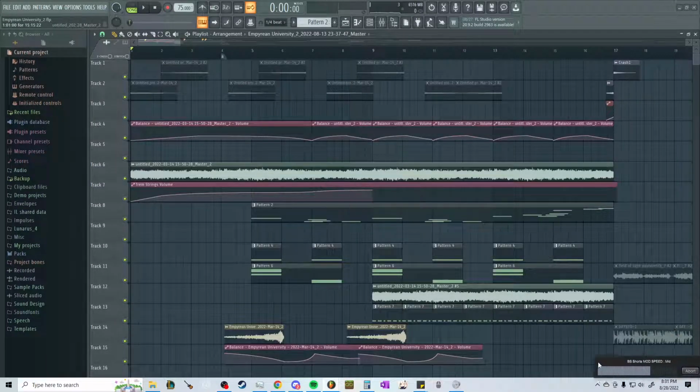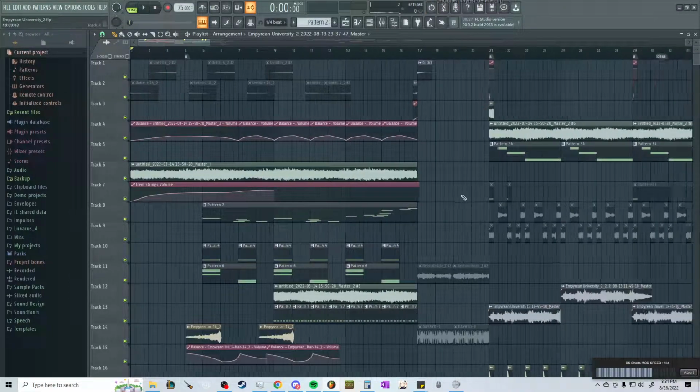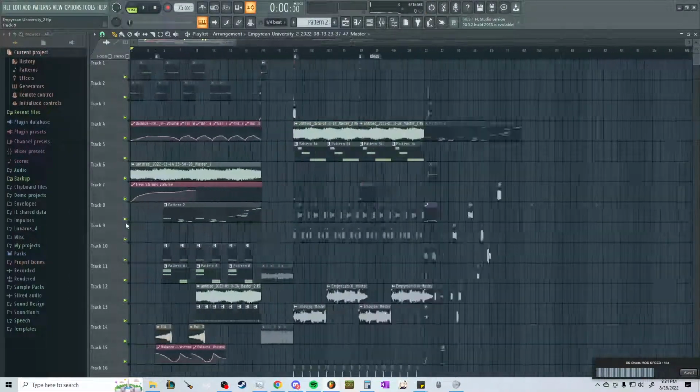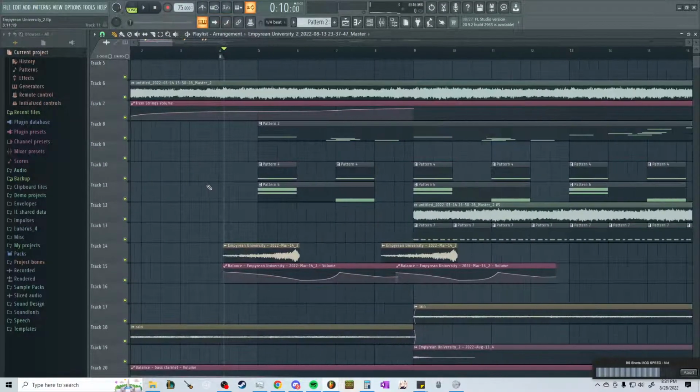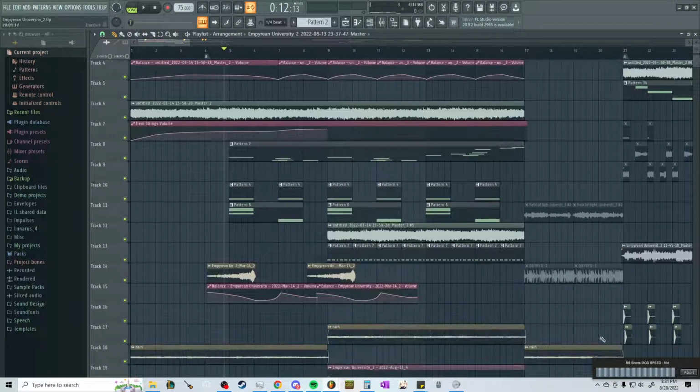This is the Empyrean University theme. May or may not work on it more, probably not. But yeah, just got a lot of ideas from it. I'm waiting for play to load. It's almost done.